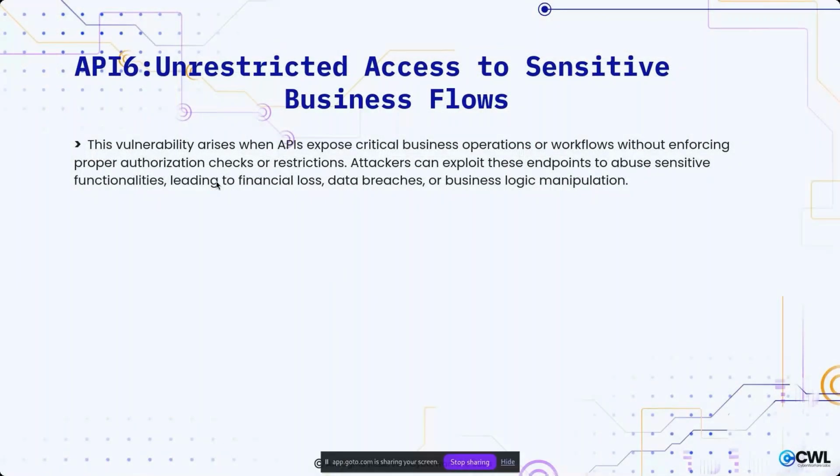So now we have unrestricted access to sensitive business flow. This vulnerability arises when an API exposes critical business operations or flows without enforcing proper authorization checks or restrictions. So an attacker can exploit these sensitive functionalities, leading to financial loss, or database or business logic manipulation. To understand it in a better way.